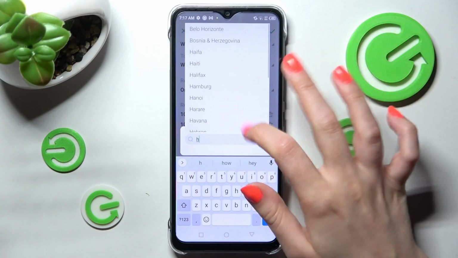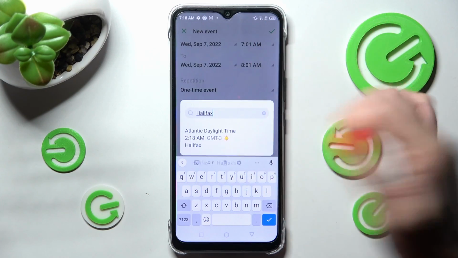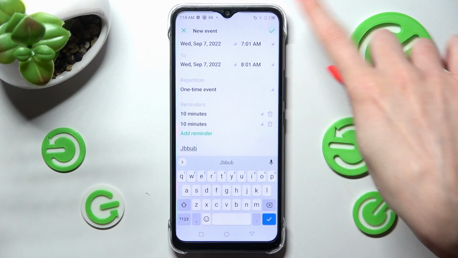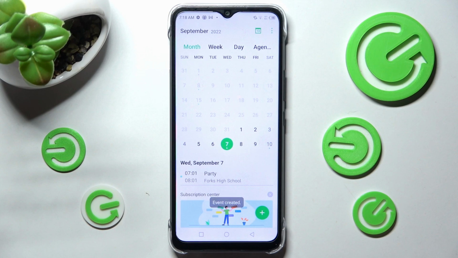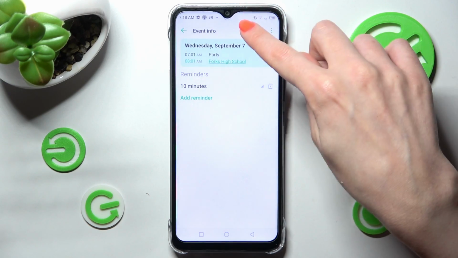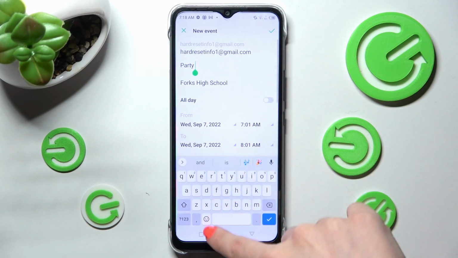I will go with this one. Then you can save your event by choosing this check mark at the top right corner, and as you can see, mine was successfully created. If you want to edit it, you can always do that by choosing it, then selecting this pen icon at the top right corner and making your changes.